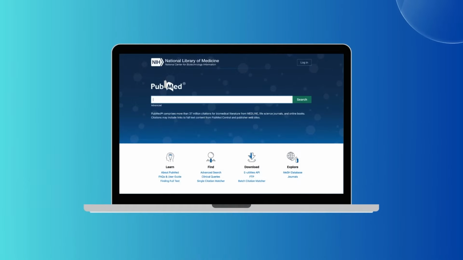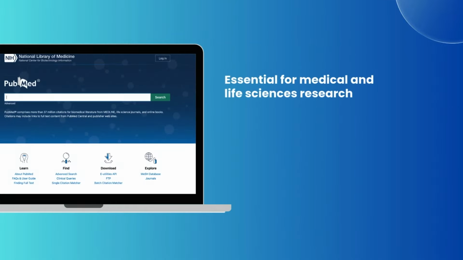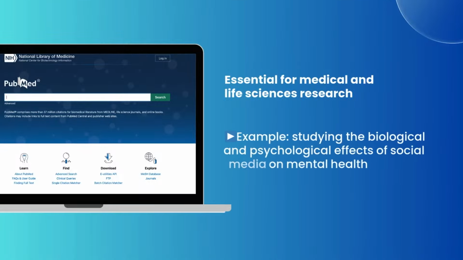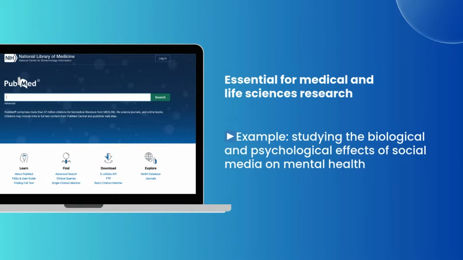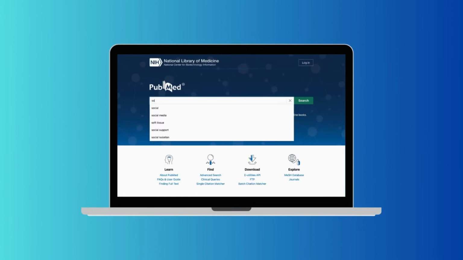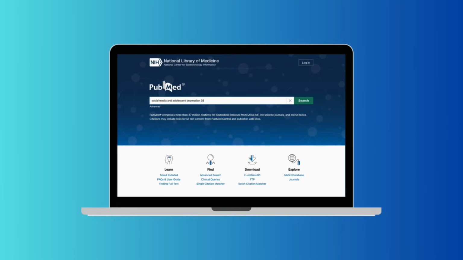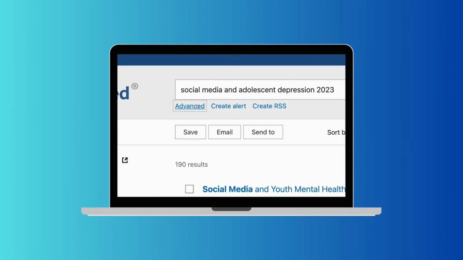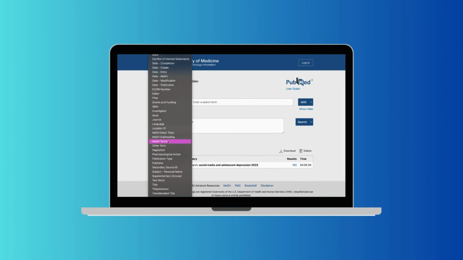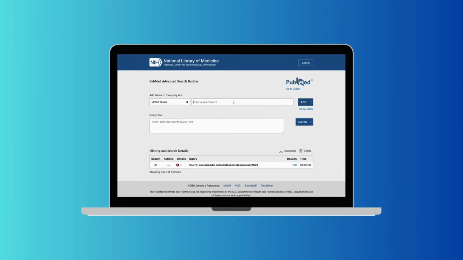Finally, we have PubMed, a go-to database for research in the medical and life sciences. For example, you might use PubMed to study the biological and psychological effects of social media on mental health, especially in adolescents. Step 1. Enter your search terms, such as social media and adolescent depression 2023. Step 2. Use MeSH terms to refine your search with highly specific medical terminology. For instance, you could use terms like depression, anxiety, or adolescent behavior to narrow your focus.